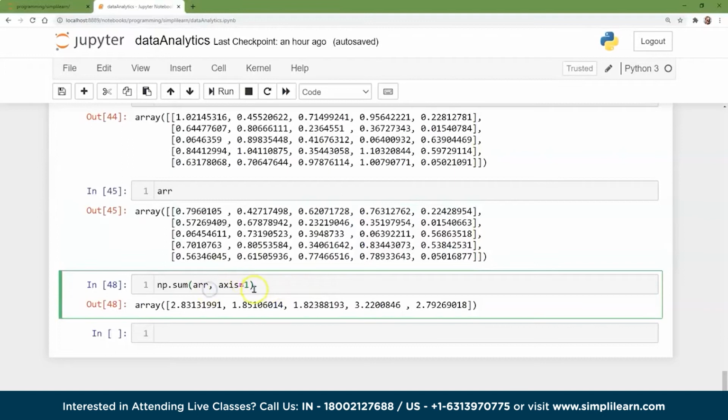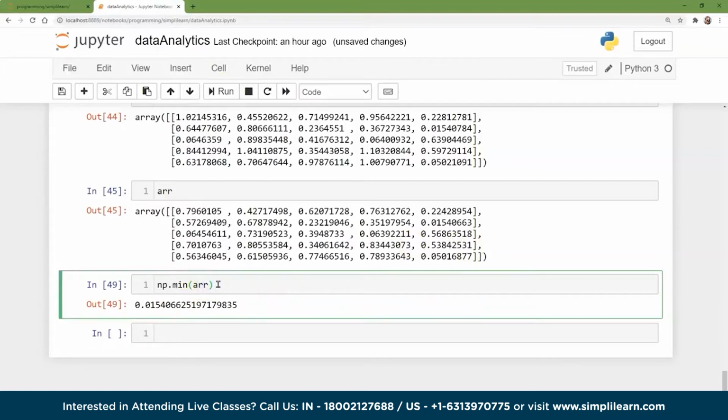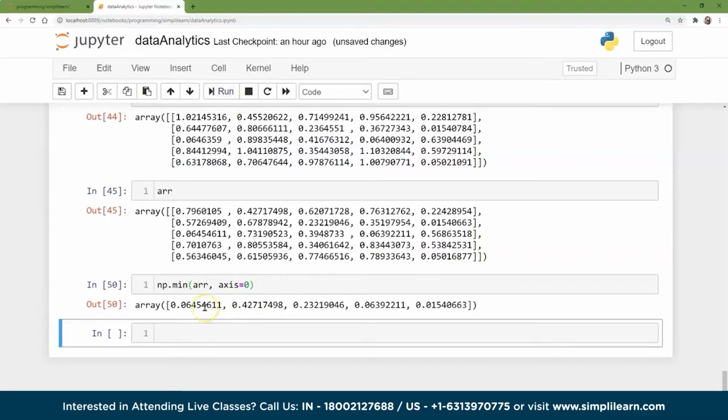And maybe you don't need to know the summation. Maybe what you're looking for is the minimum. So here's our minimal. This comes up a lot because you have like your errors. We want to find the minimal error inside of this array. And just like the other one, we can do axes equals 0. And you can see here 0.0645 is the smallest number in this first column, and so on.